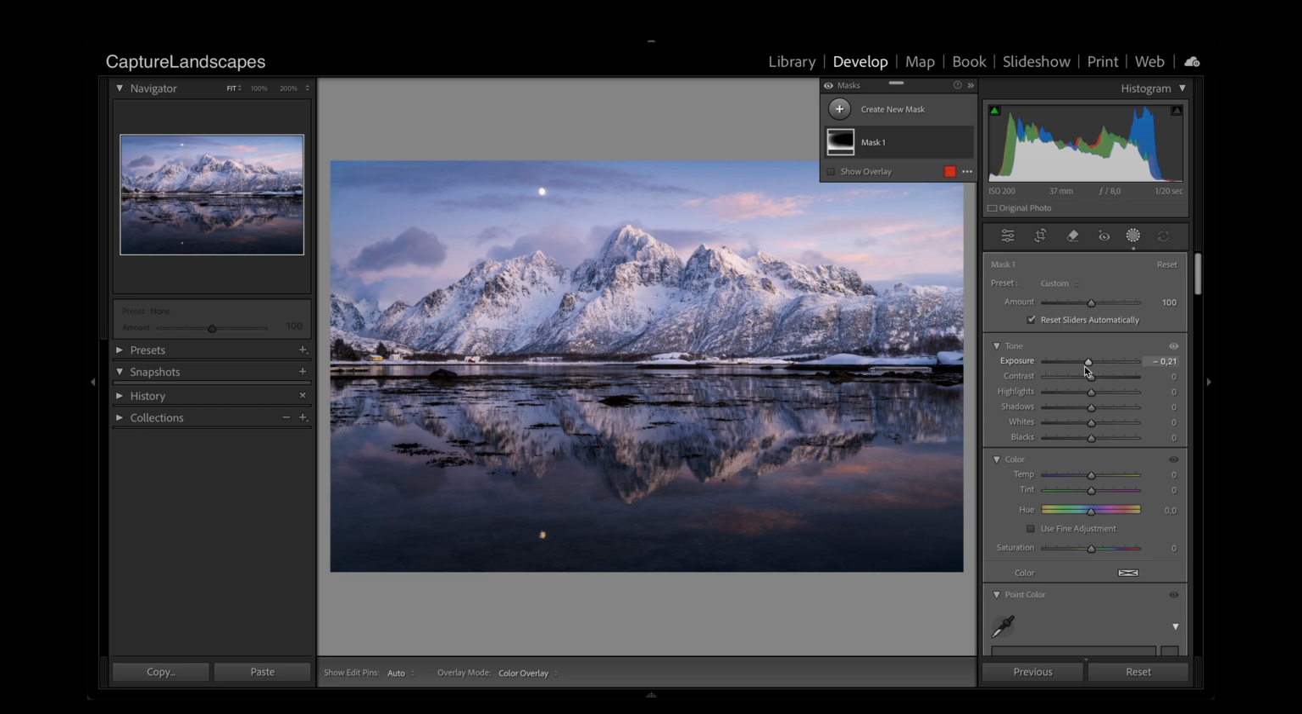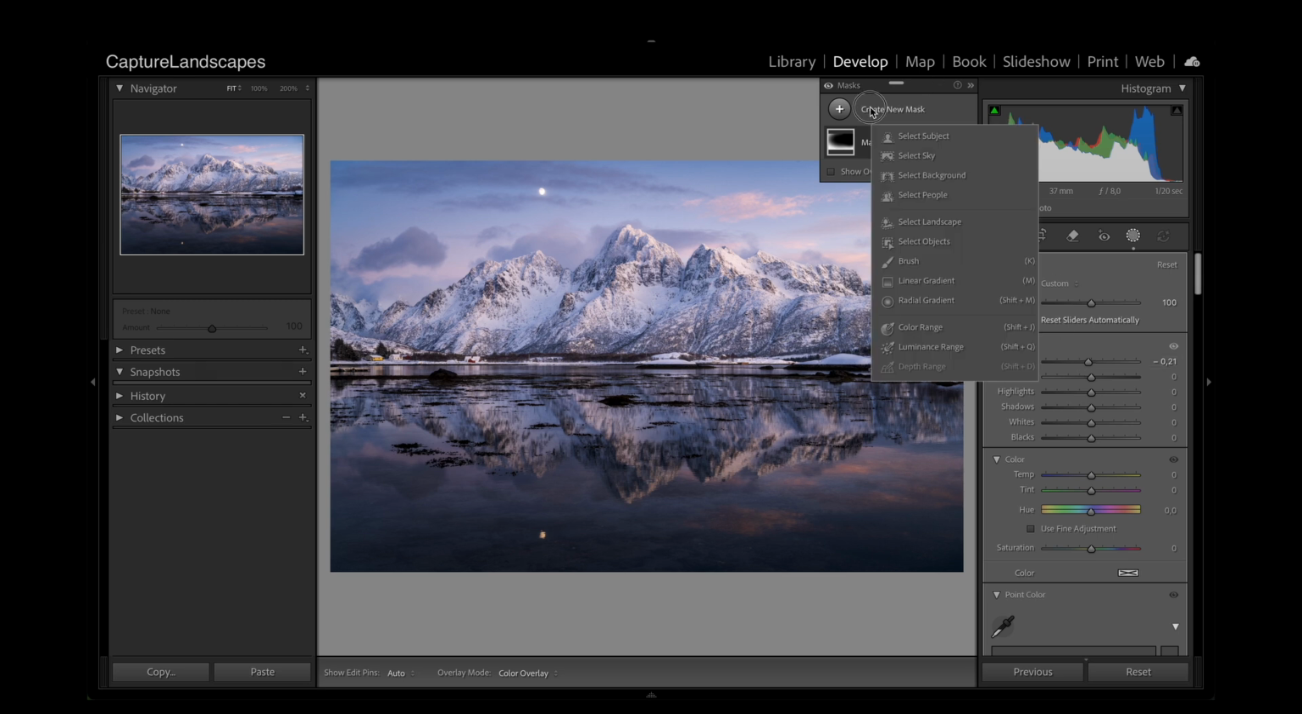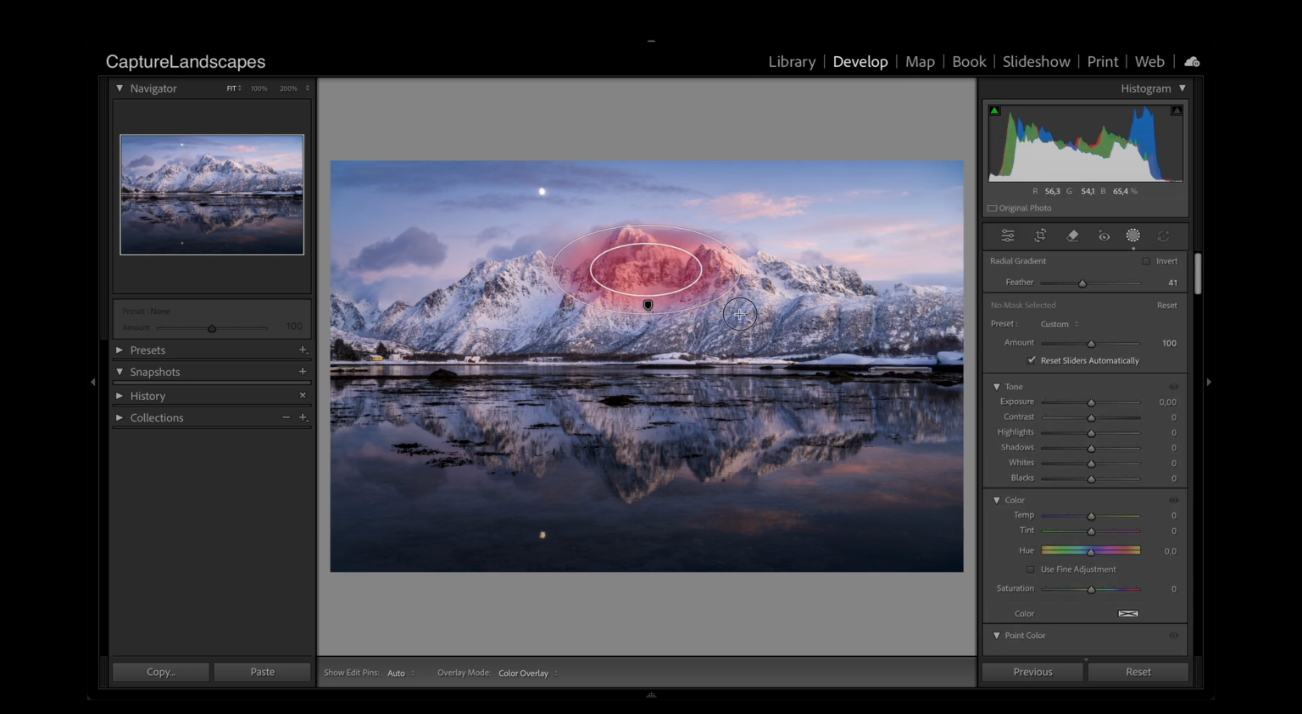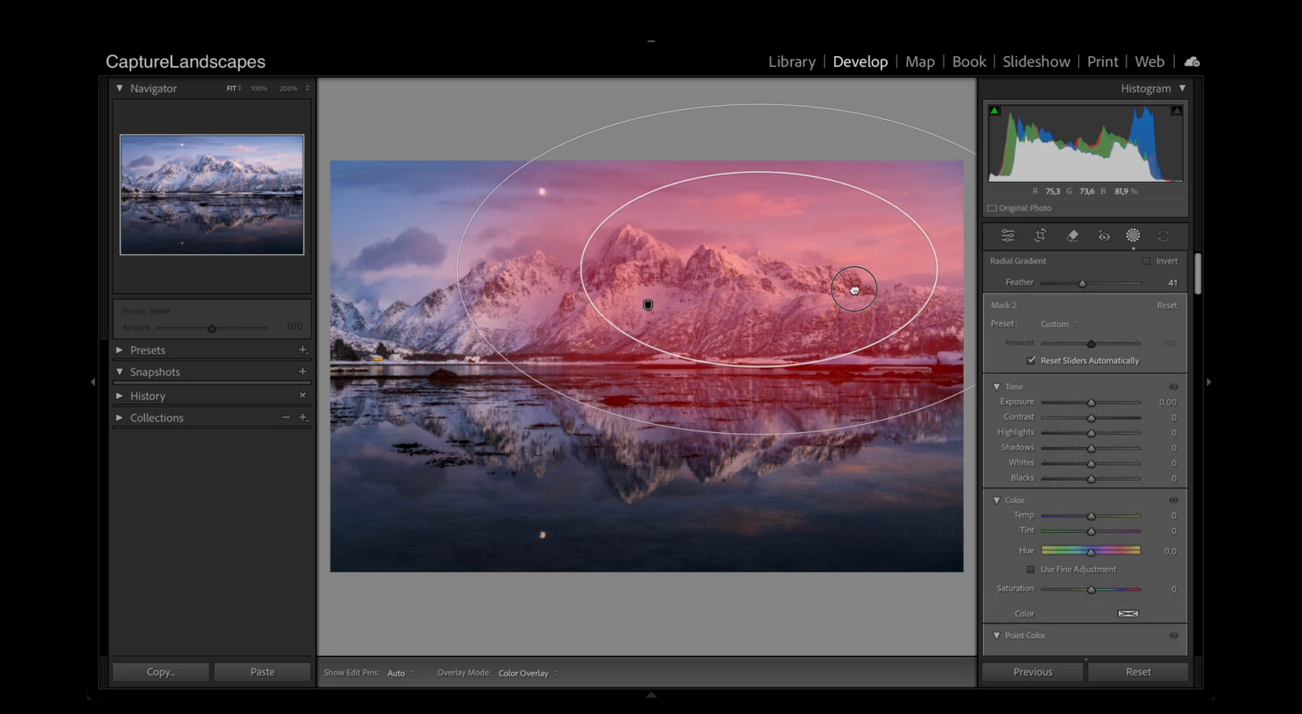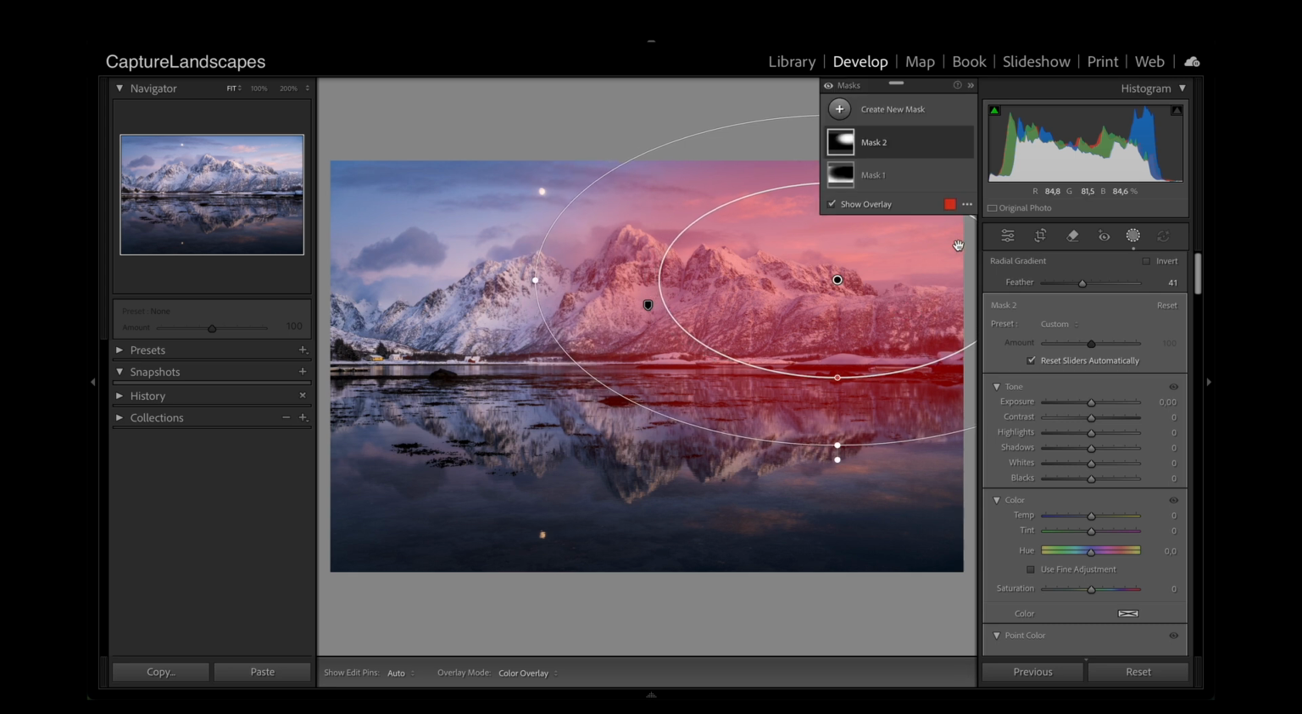It is that we can, one, add multiple vignettes or multiple masks, but we can also invert it and brighten the parts we want to emphasize. So let's click on a new mask. Again, go down to radial gradient, but this time we're going to move it over to that right corner. And we're not going to invert it this time.